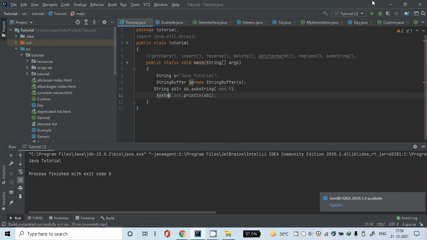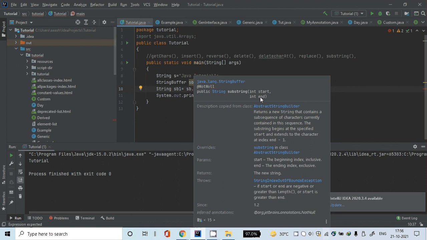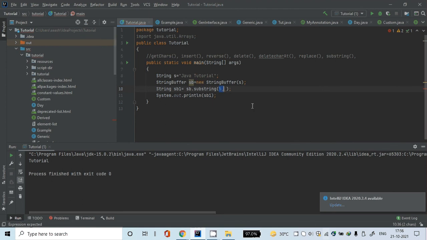Okay, so if I press the run button now, then it is going to print tutorial. The return type of this particular method is going to be string. It is not StringBuffer, it is string. In much the same manner, there is another overloaded version of this particular method, and it is going to accept end also.